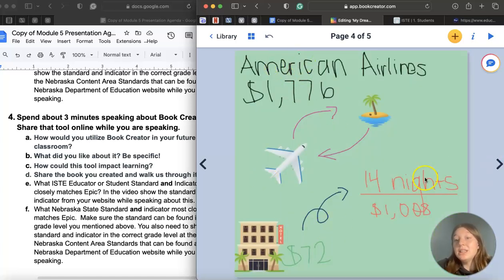And then I just did how much an airline costs, and then I went and found a hotel on one of the beaches, and it said it was $72 a night. So then I said, well, if I stayed 14 nights, how much would it be? And that was what it would be.